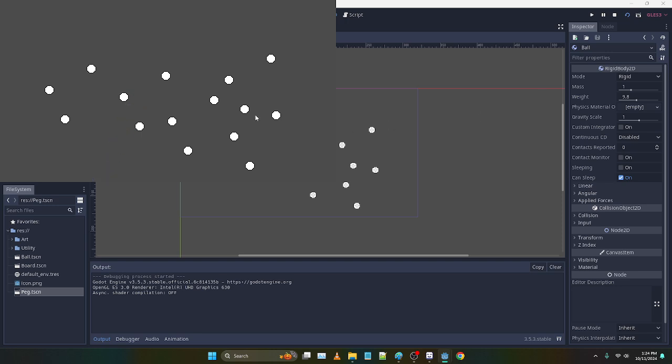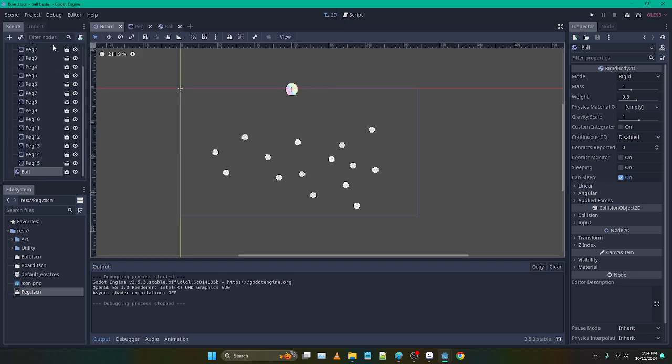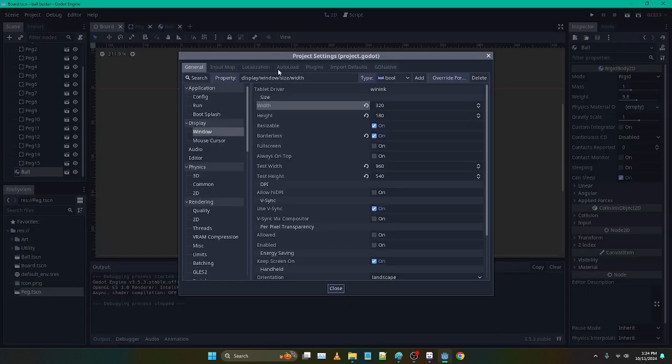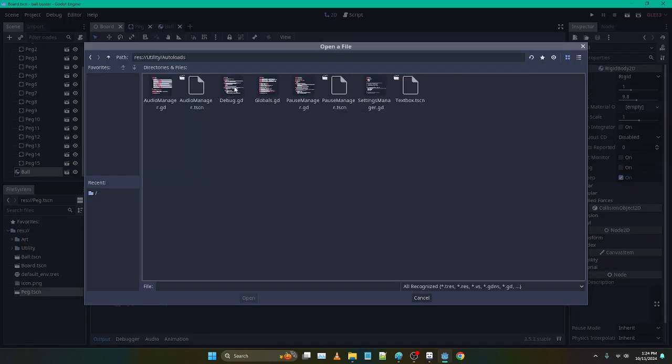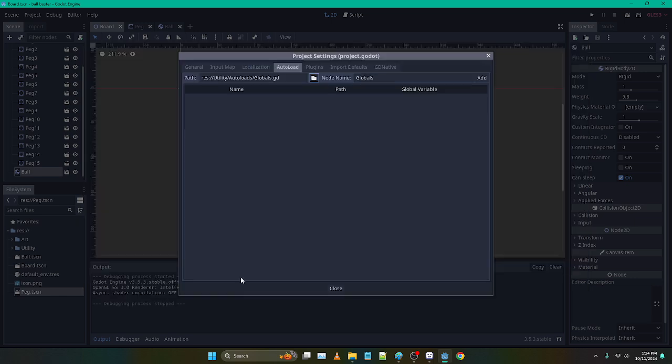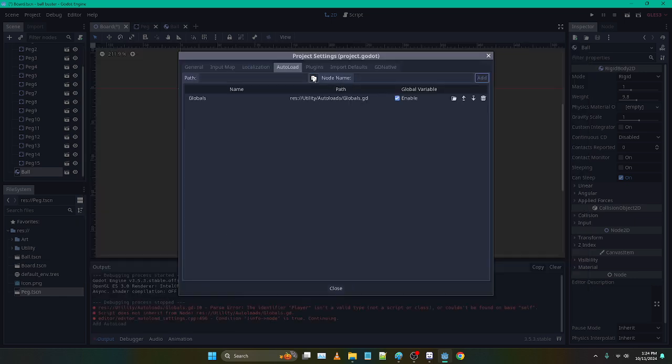So that was really amazing, wasn't it? I mean, what a game. Let me set up my autoloads. This is for debugging. You don't have to worry about this. I think I do globals first, and we do debug. Might have that backwards. We'll do that. Okay.